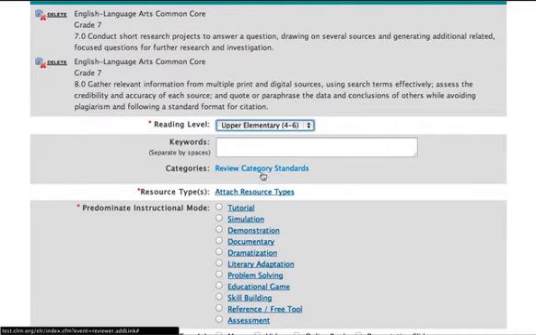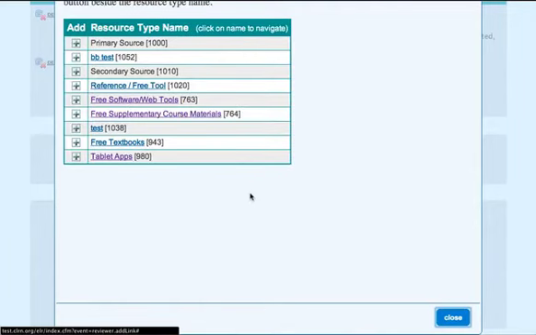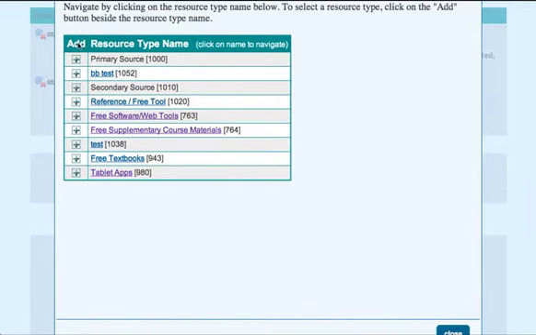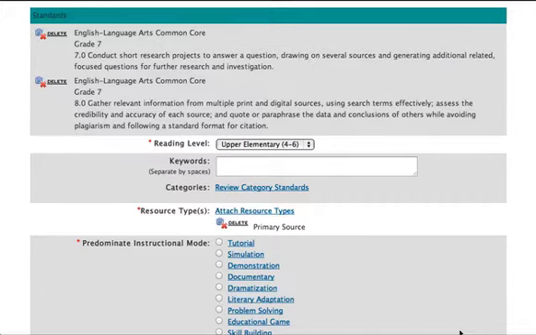And the categories is not something you'll be adding. Resource types are something you will. In fact, this is the new name for categories. You'll click on that and tell us where this resource fits in. What kind of resource is it? Is it primary, secondary? Is it a reference or free tool? Is it free software or web tools, supplementary course materials, or tablet apps? So I'm going to say this is a primary source, and then close.